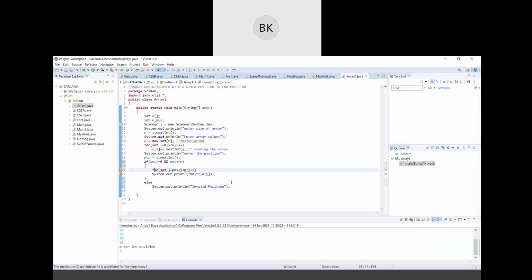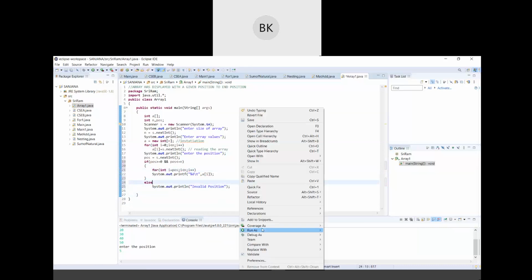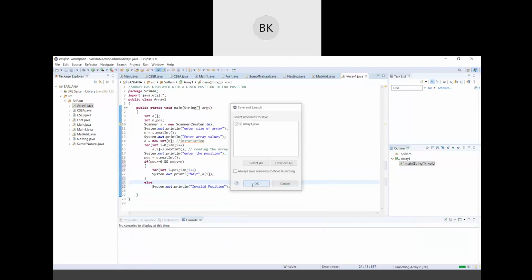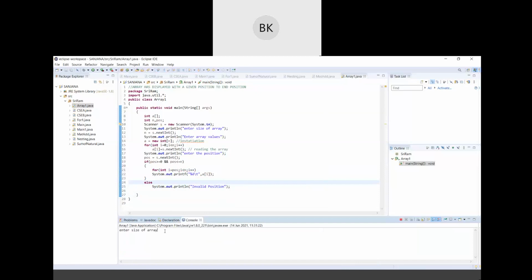Now we will write the program. We can compile once again and run this program. Suppose array size is 5 with 10, 20, 30, 40 and 50. Position is equal to minus 1: invalid position. But in the previous case, we got the array index out of bounds. Now your program gives some information regarding your test case.